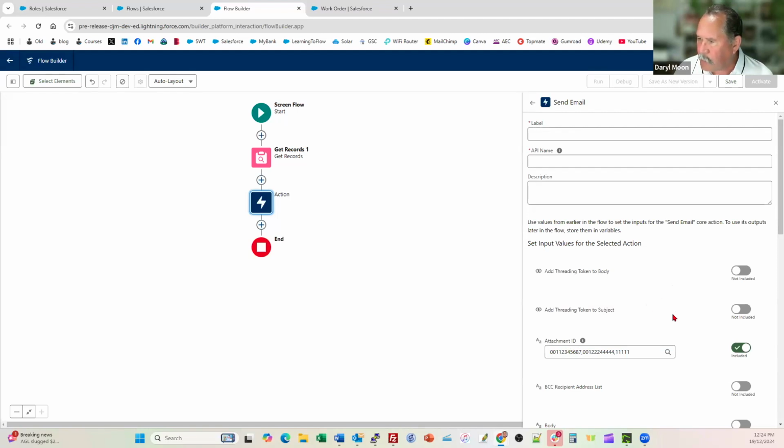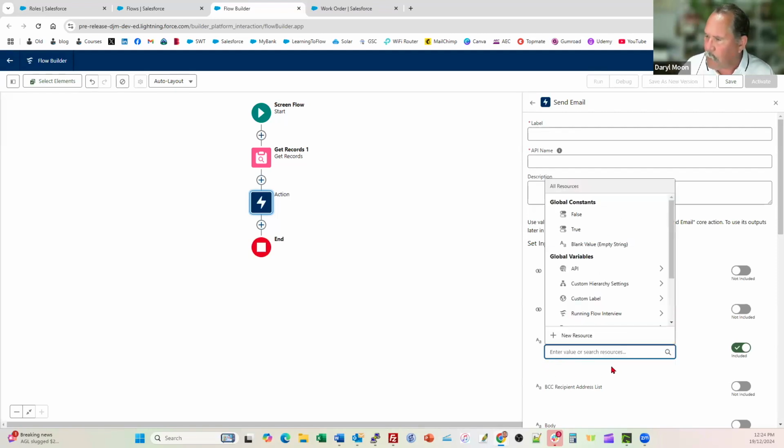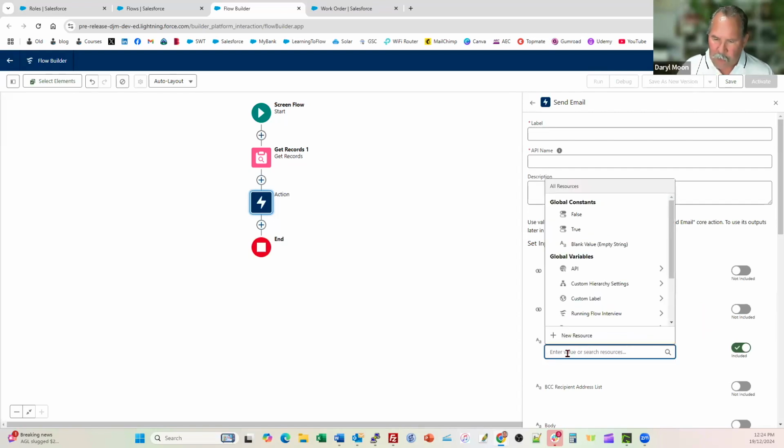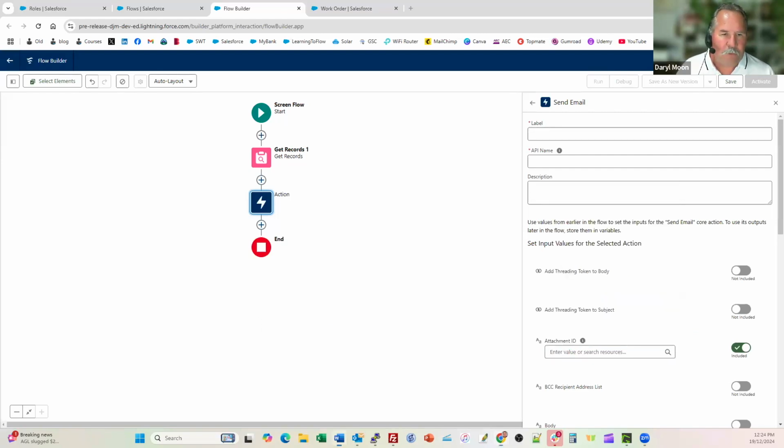It doesn't take a collection at this stage. Maybe in the later version it will. So at the moment, it is simply just a comma delimited set of IDs. Now you might have to build that, or if you've only got one, you could just key it in, of course, which is the ID of a content version.